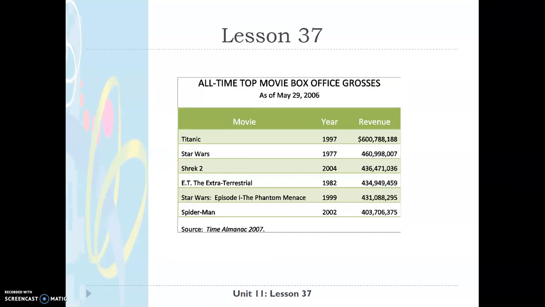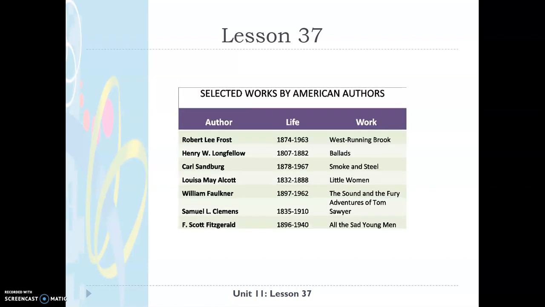Again, one more. As you can see, this one has a significant difference in the column width of the movie column versus the year and the revenue. So basically, you're going to get the opportunity to format these different tables and make them look attractive on the page. Here's another one that's titled Selected Works by American Authors.